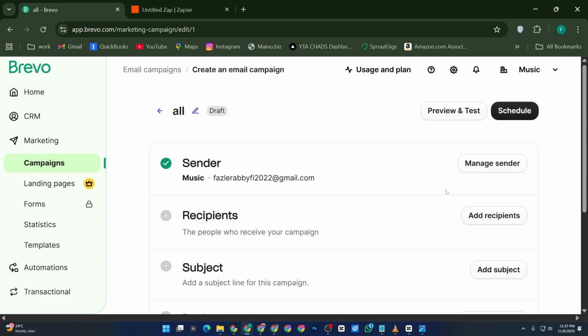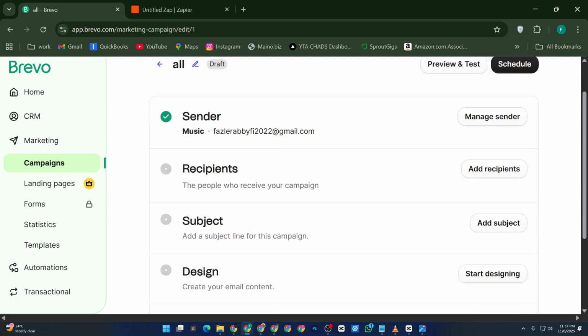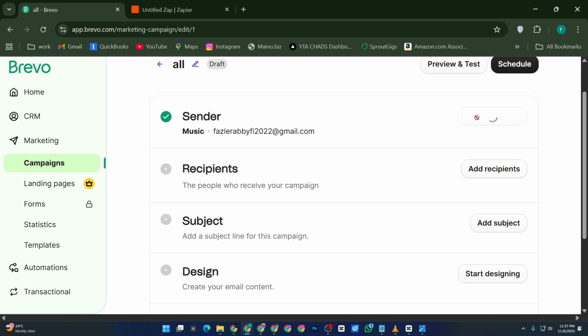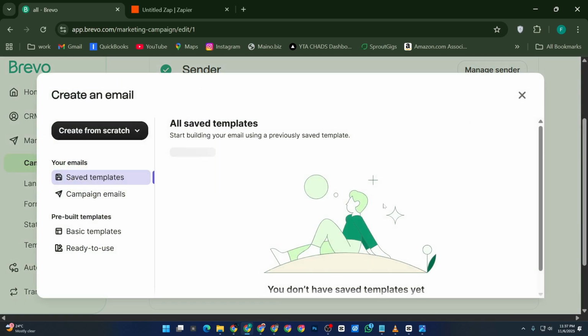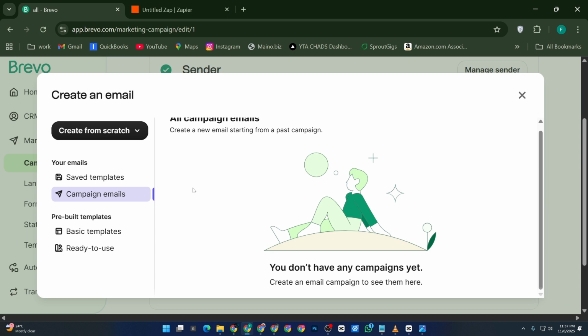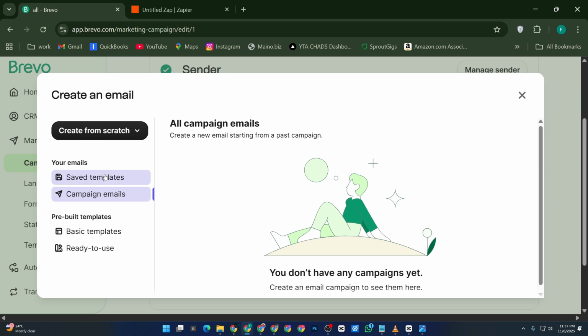After naming your campaign, you'll see the Campaign Settings page. This is where you will configure important details for your campaign. Click on Designing. Now, choose a template to design your newsletter. Here, you can add text, images, title, and much more to design your newsletter. After this, click on Save to continue.